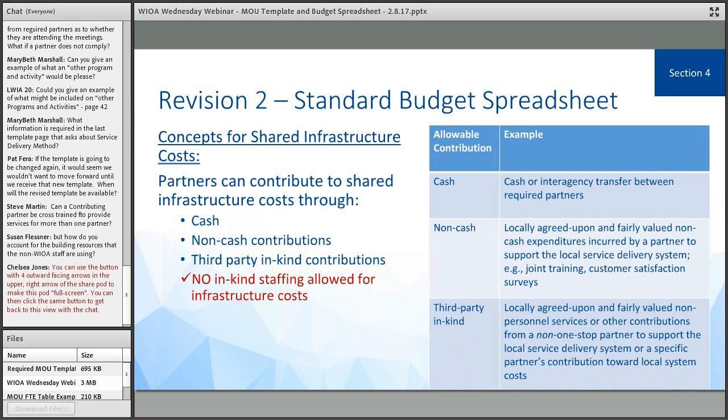Okay. The next item is the concept that we revisited in December related to the infrastructure costs and the ways that the partners can meet their contributions for the infrastructure costs. First, they can pay cash. Second, non-cash contributions. And third, third-party in-kind contributions.